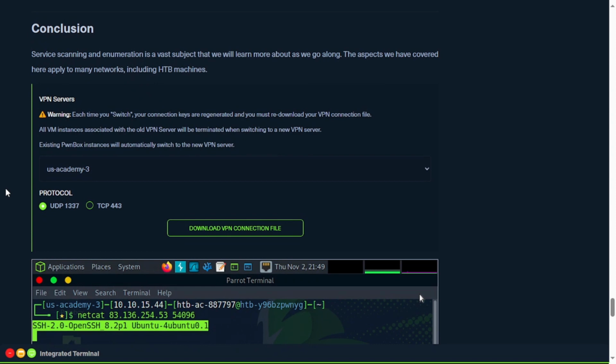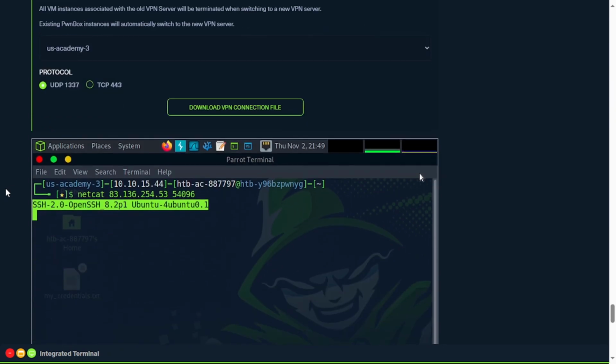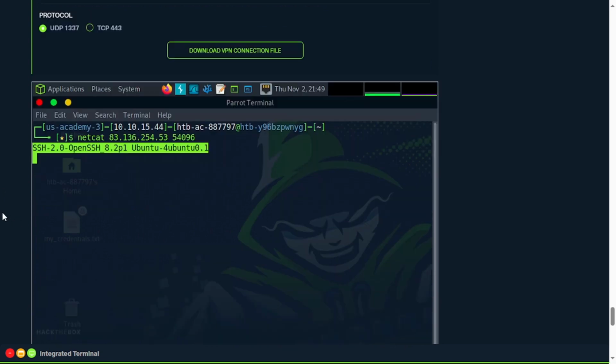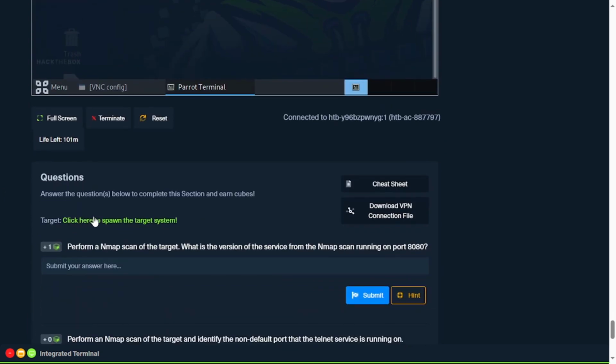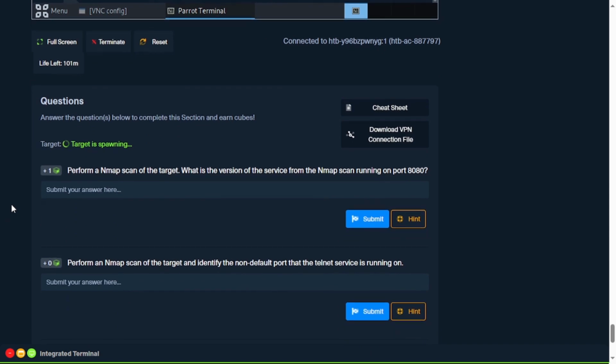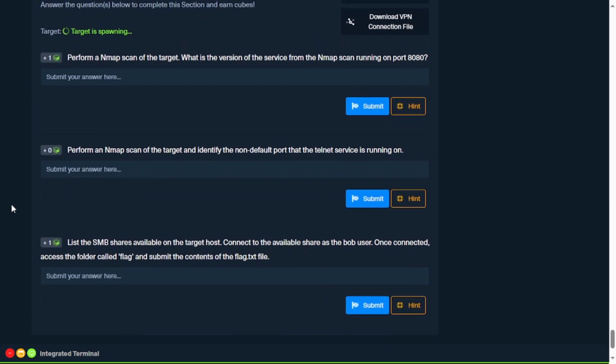Service scanning and enumeration is a vast subject that we will learn more about as we go along. The aspects we have covered here apply to many networks, including Hack The Box machines. And we've got a few questions. We'll go ahead and spawn the target, and we'll read through these first before we go through.